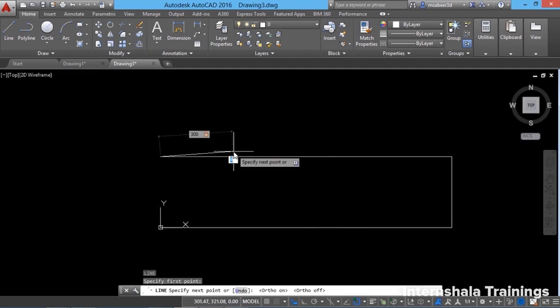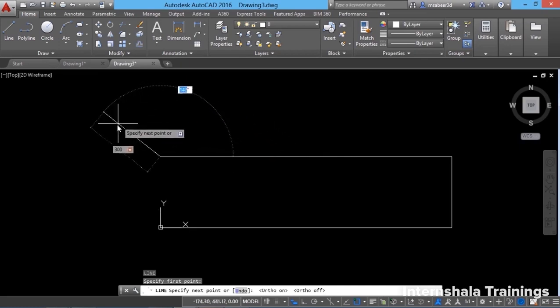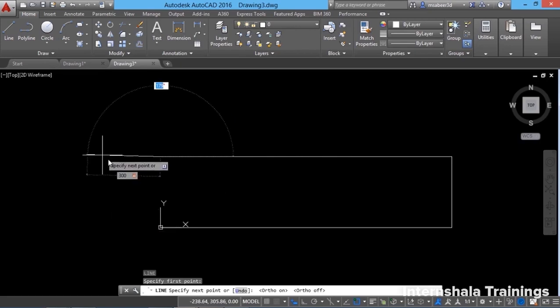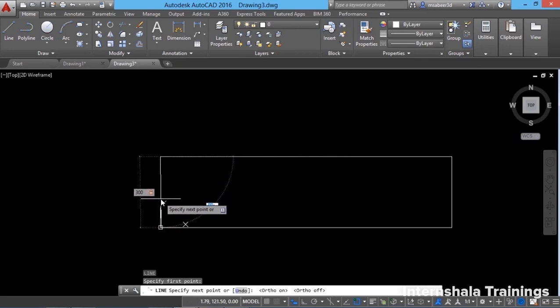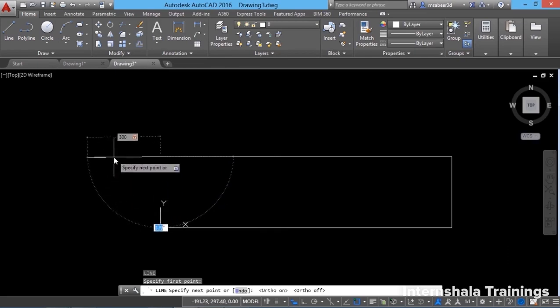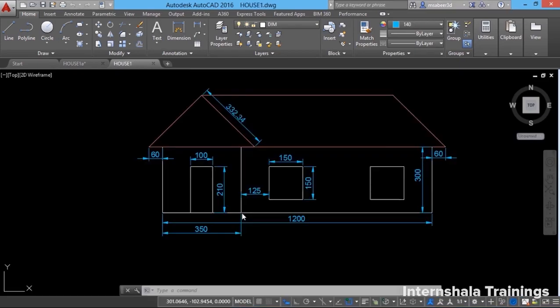You can see that the angle starts from 0 and it increases to 90 if it is vertical, and when it is leftward it is 180. And in the clockwise direction it starts from 0 and when it is down below it is 90 and when it is leftward it's 180. So you should give an angular value of 90 degrees.